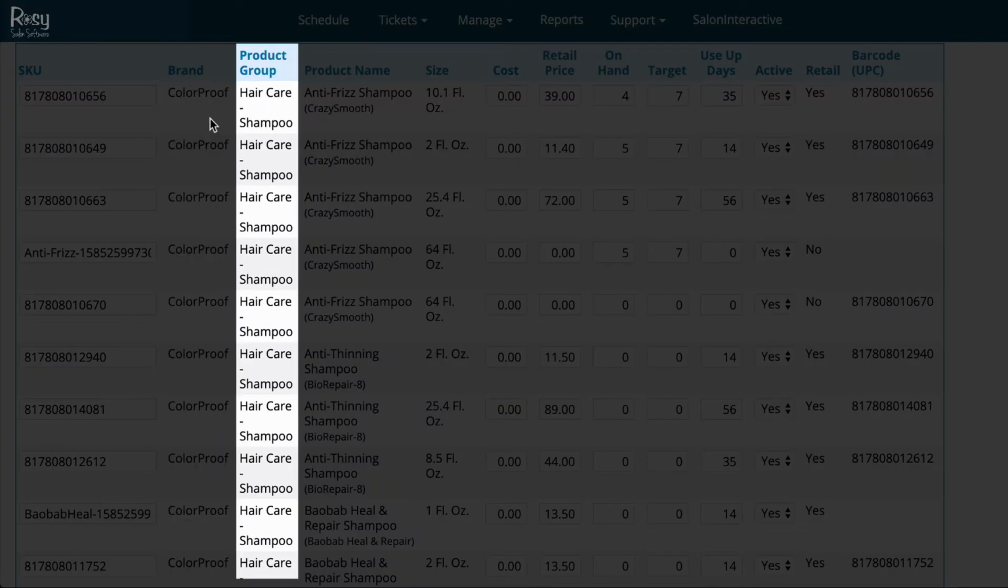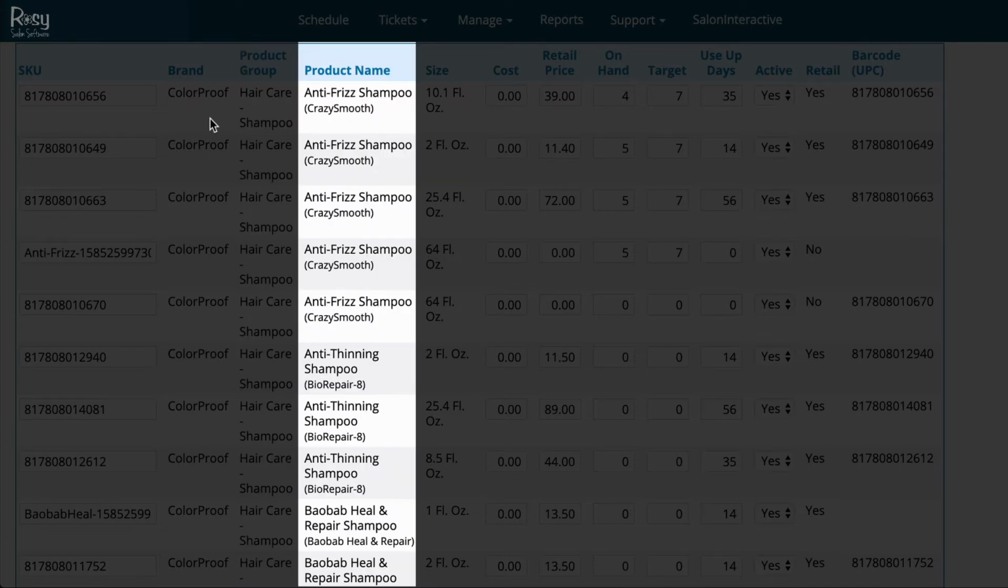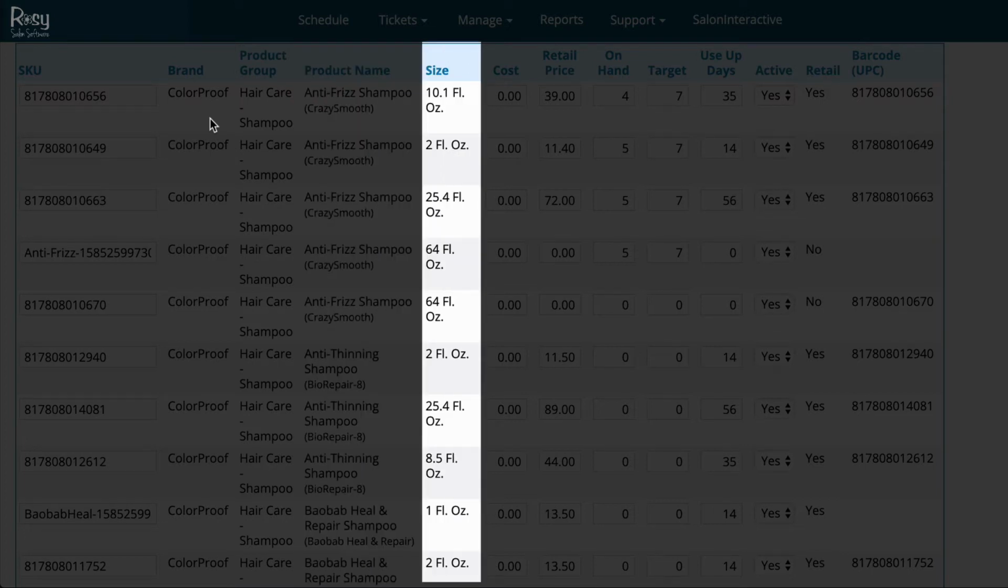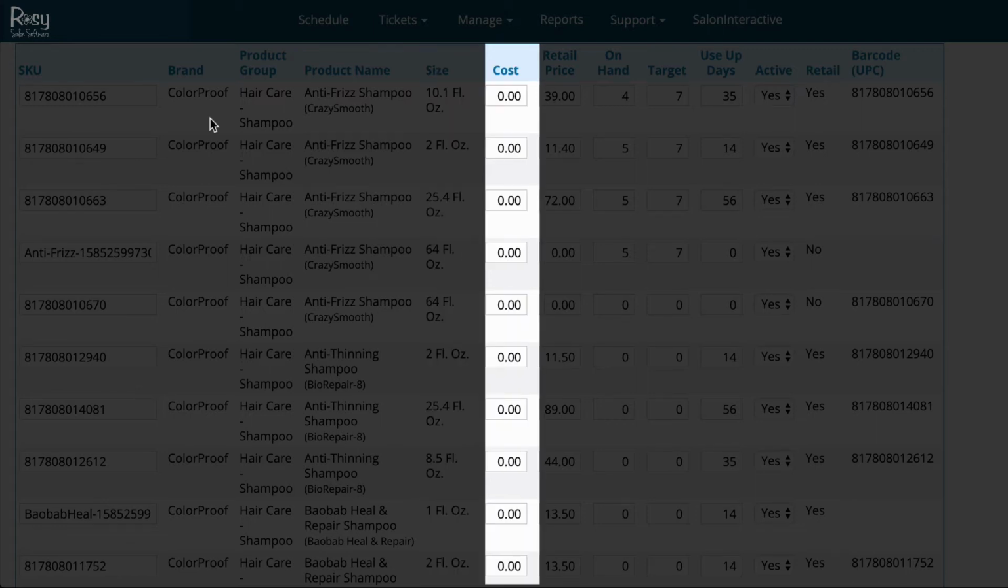You can lump individual products into product groups. For instance, hair care would be one group, skin care would be another group. And the next column is the product name. The next column is the size, which can be helpful because sometimes you'll have the same exact product but in different sizes. In the cost column, you'll input your salon's cost for that product.